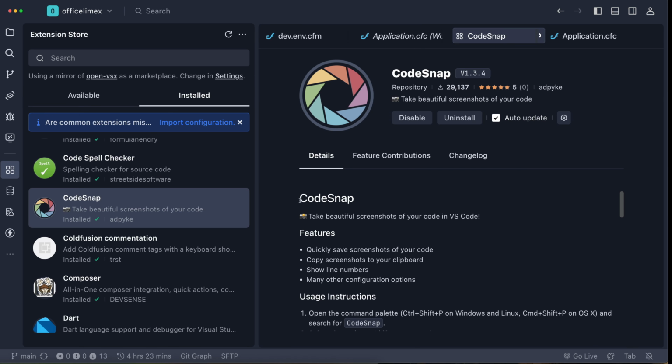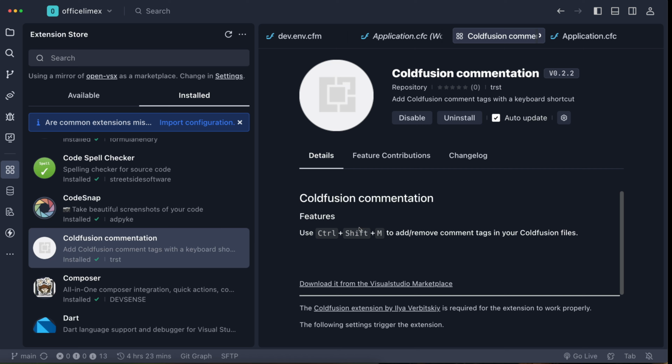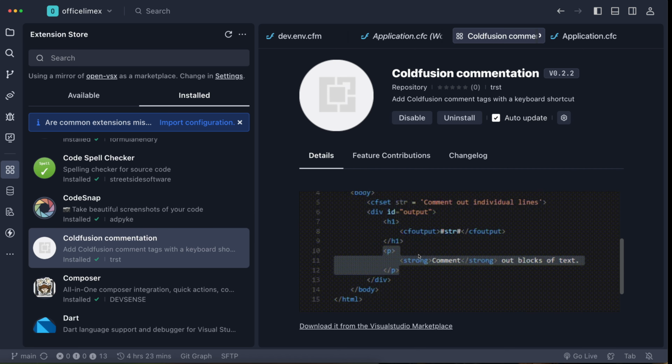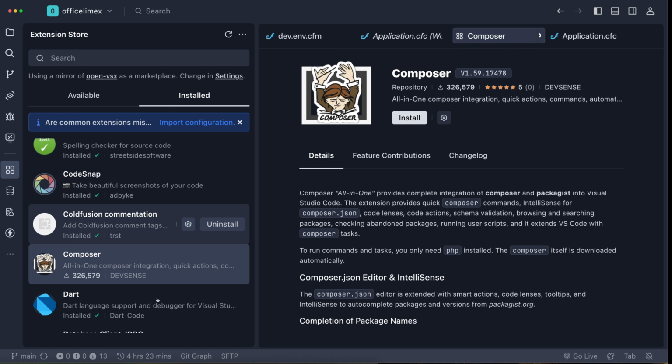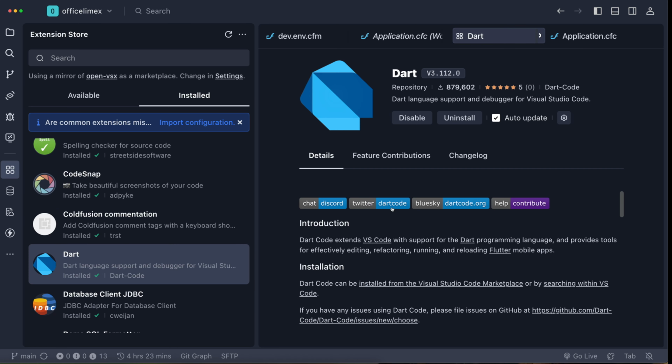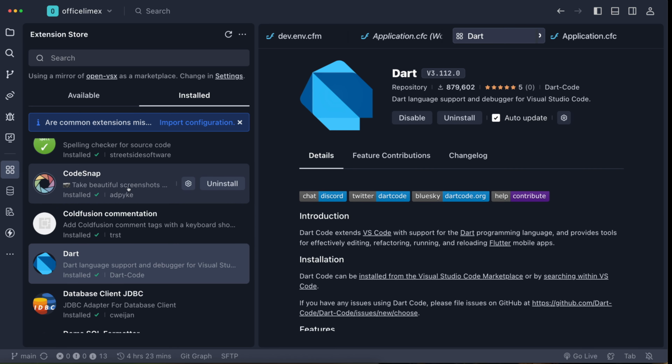This one I use to snap my code. If you want to snap some part of your code, maybe you want to do a blog or something like that, I use this for that. Then Code Fusion documentation. This allows for commenting if you want nice comments to be done. So I have that, and I run that programming language, so I should have this one.